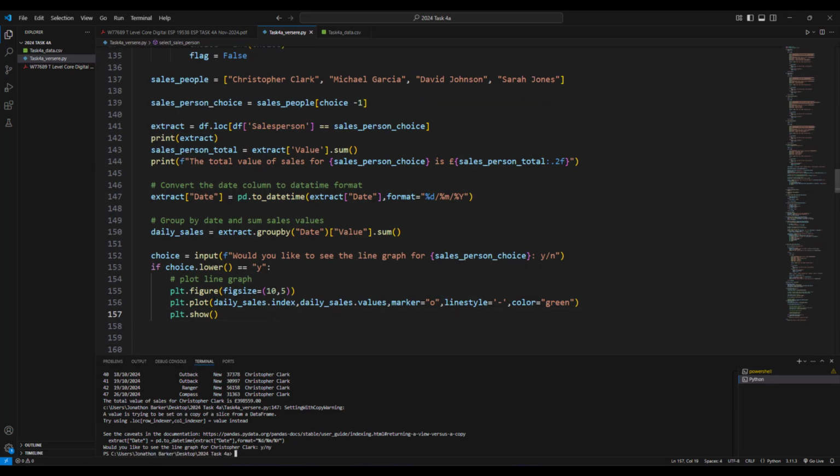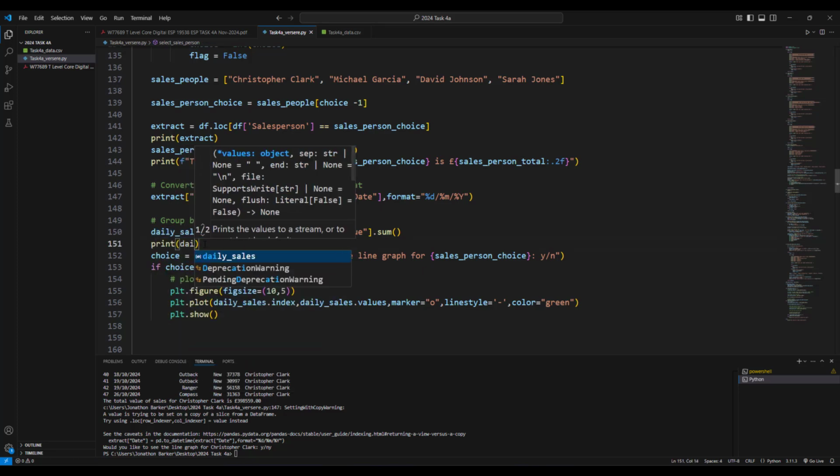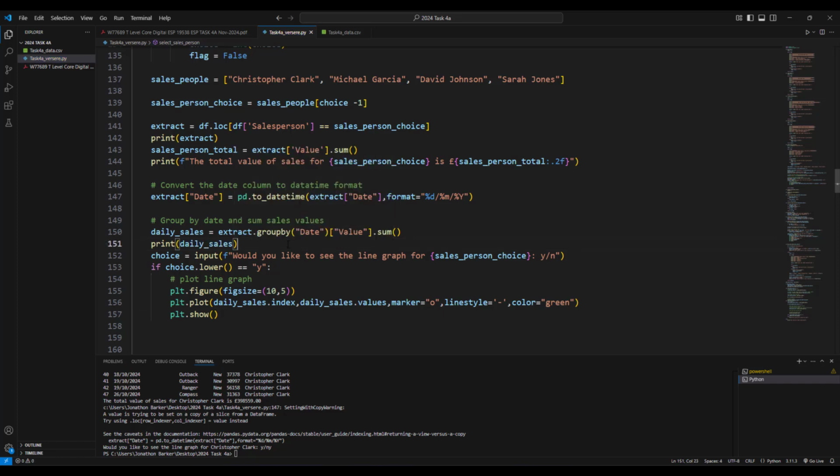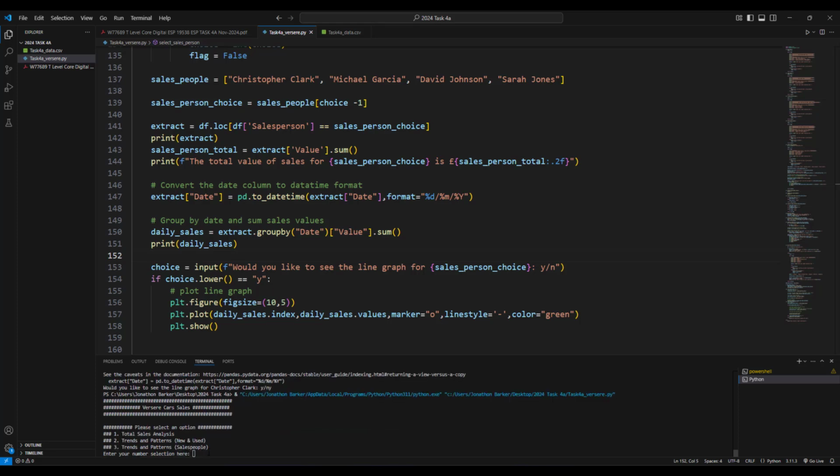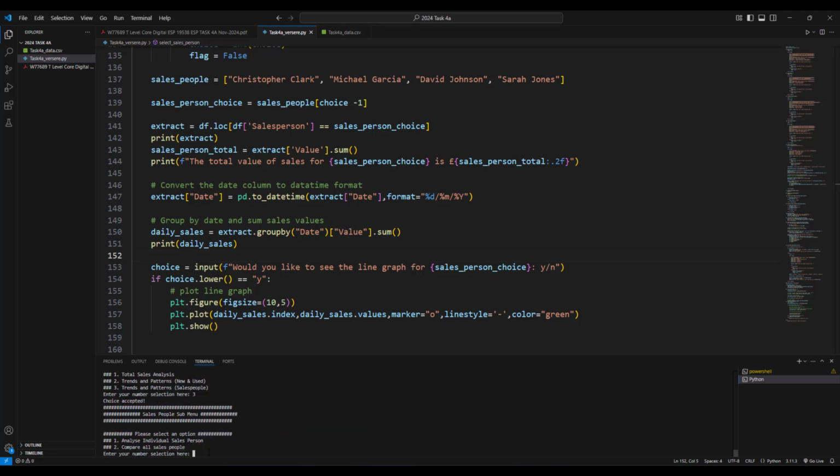So daily sales dot index and daily sales dot values. So you've got first daily sales dot index. Now that, if you ran and displayed daily, let's have a look at it. Let's see if you can visualize it. Daily sales. Print that out first before it asks us a question. Number 3, number 1, Christopher Clark.